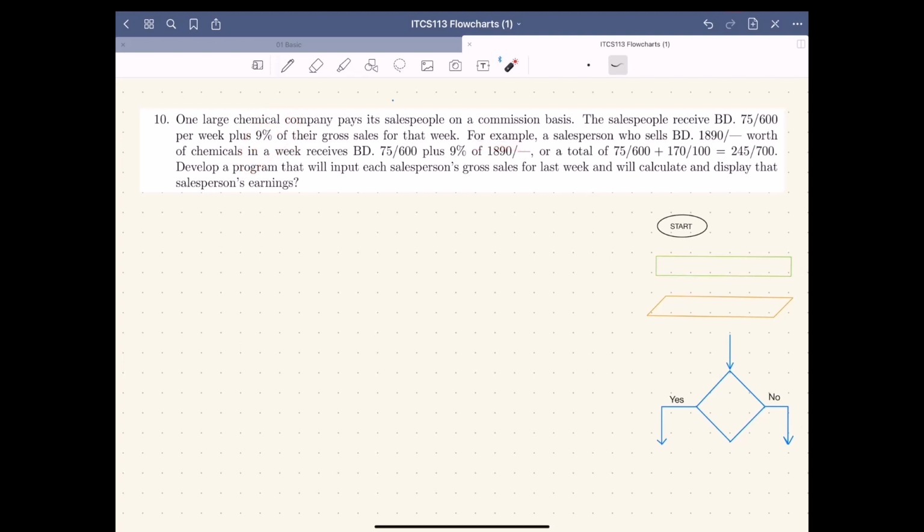For example, if a salesperson sells this amount of sales, 1,890, how can we calculate his wage or salary? First, we give that salesperson the fixed salary, which is 75.600, plus 9% of this amount. When we take 9% of this amount, the answer will be 170 BD and 100 fils. We add those together, so the total will be 245 BD and 700 fils.